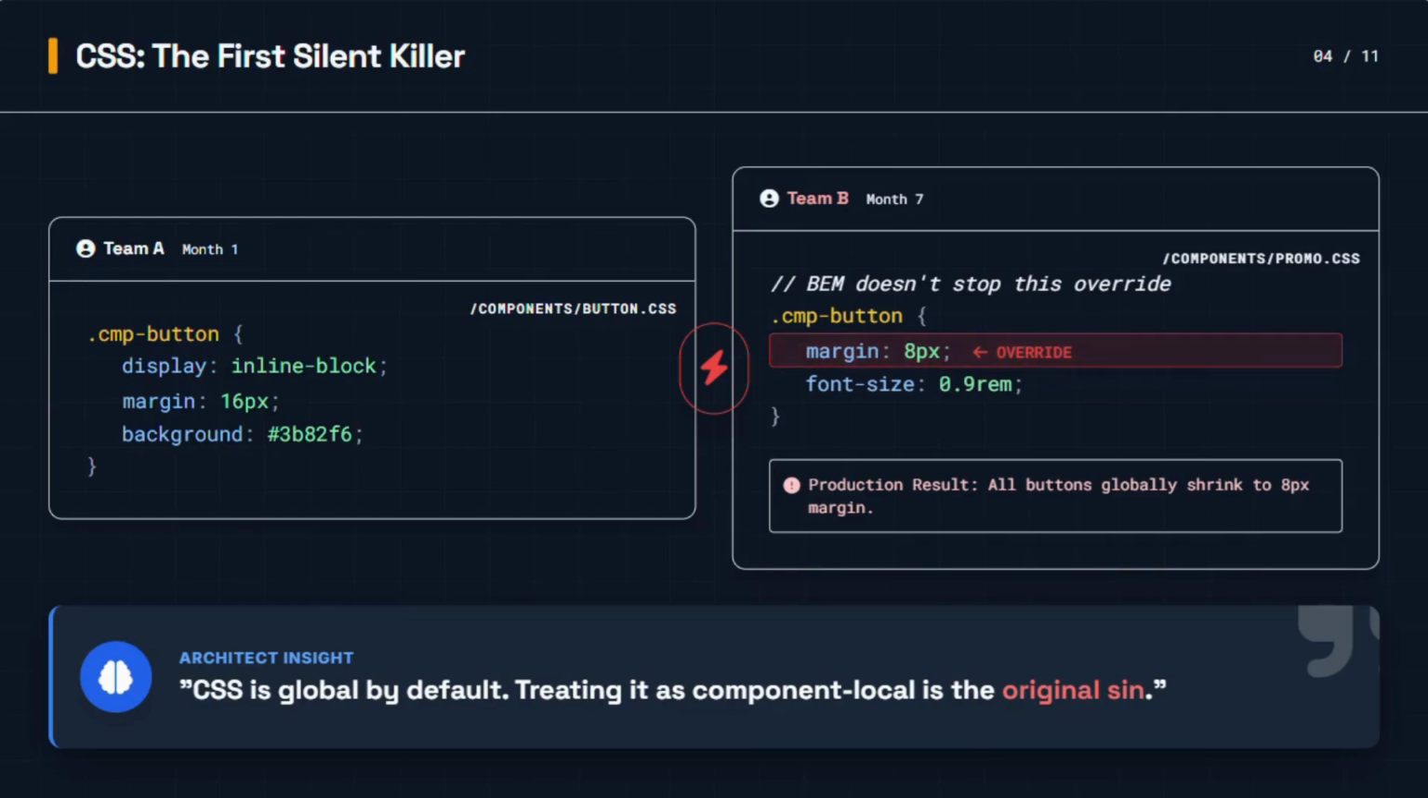Same class, different assumption. Architect insight. CSS is global by default. Treating it as component local is the original sin. This is why enterprise AEM projects need architecture, not just naming conventions.